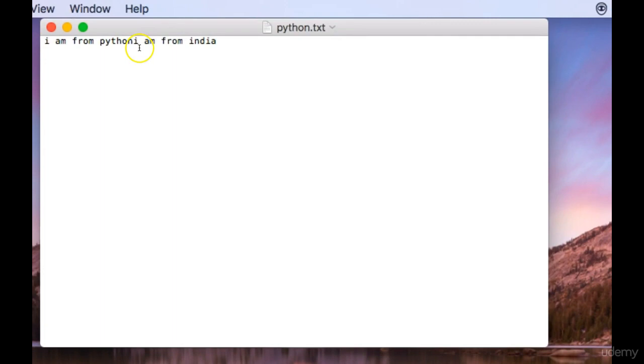After that, let's move to the text file, which is python.txt, and here you can see there is another line of data, which is "I am from India", appended after the existing data, which is "I am from Python".